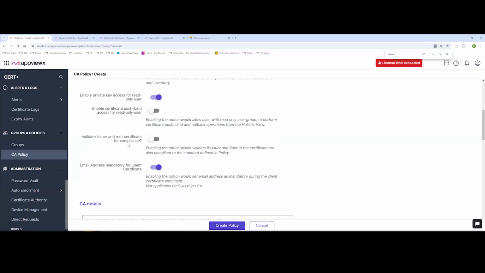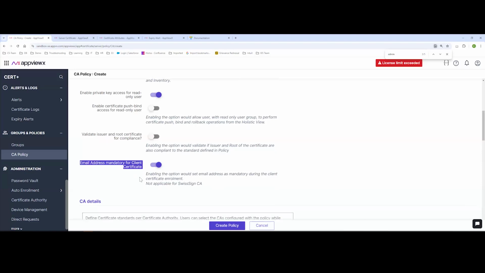This is the issuer root CA compliance. This one is the email is mandatory. Whenever you want to enroll a user certificate or a client certificate, you can mandate the email address as a mandatory field so that the email address will tie to the user, to make sure the user is only allowed to download their certificate.